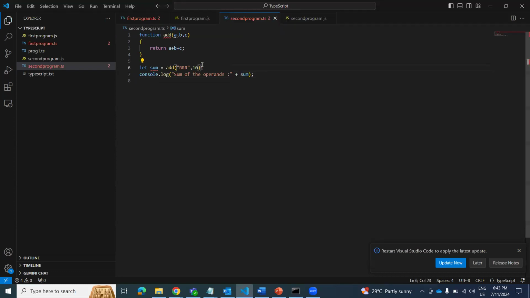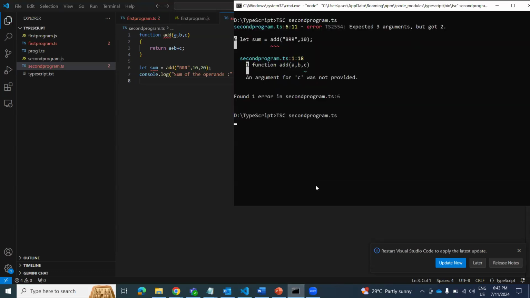Okay. So if you pass the correct values, correct parameters, then it won't give any problem. Simply converting. And then you just execute this. It gave a response saying that BRR 1020 is concatenated because you are using plus, it is just concatenating even if you are passing string or number. But earlier, we had not passed the argument, hence it displays the syntax error here. Second program.ts, right? And sixth line, and 11th position, the error is expected 3 arguments, but got 2.